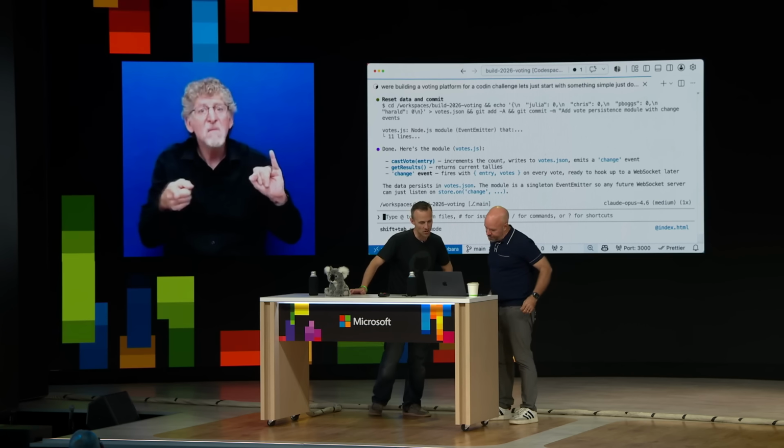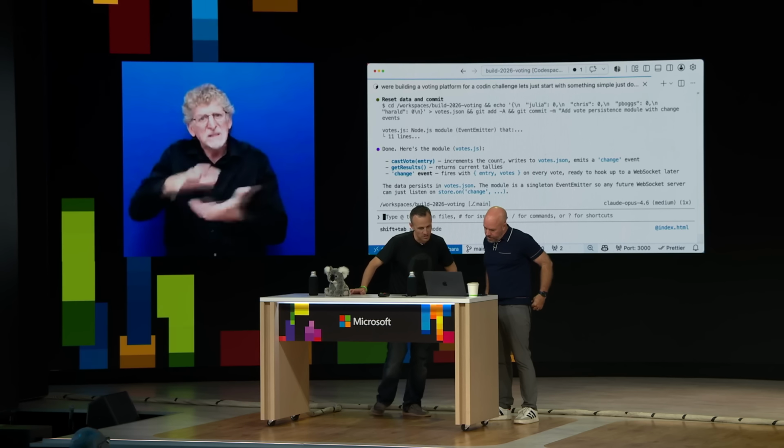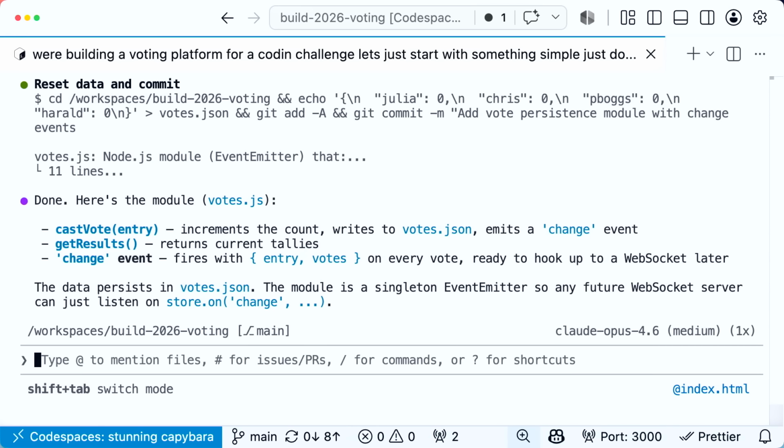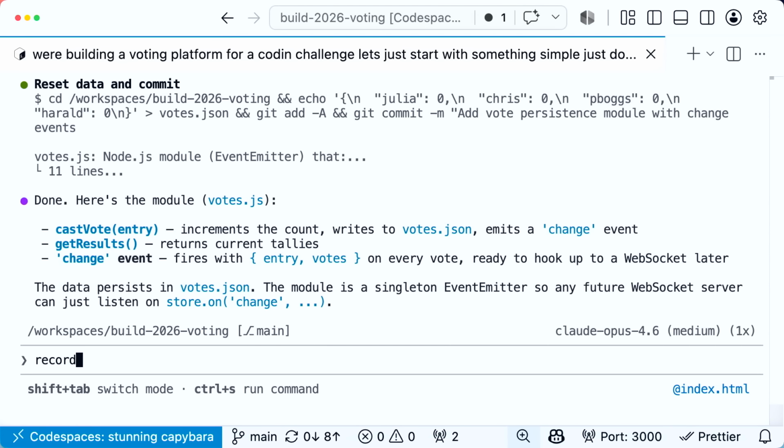Okay, got it. Data persists. It's a singleton event emitter, so any future websockets are exactly how I would do it. Wonderful. One shot. And that's why I said we're going to wire this up to WebSockets, so it would know, okay, I'm going to need some sort of event publishing. Okay, so let's, I think that we're at the point where we can say, no, let's just do record a vote. So we're not going to do WebSockets yet.